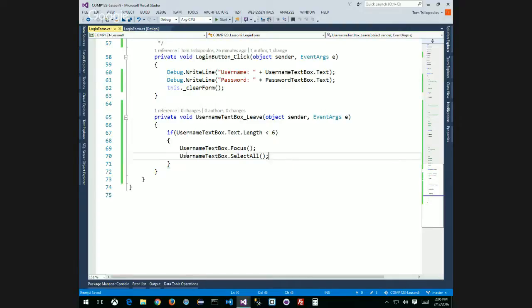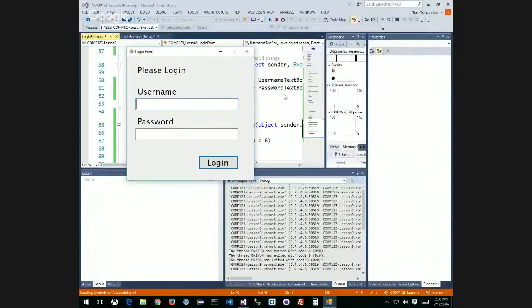So I'll save, right? So I got this leave event. That's when it's going to trigger. And let's save the commenting for now just to speed up a little bit. I'm going to go here and run this thing. I'll run with debugging here for a second. So I'm going to start typing my username. So, let's say I type in Tom.